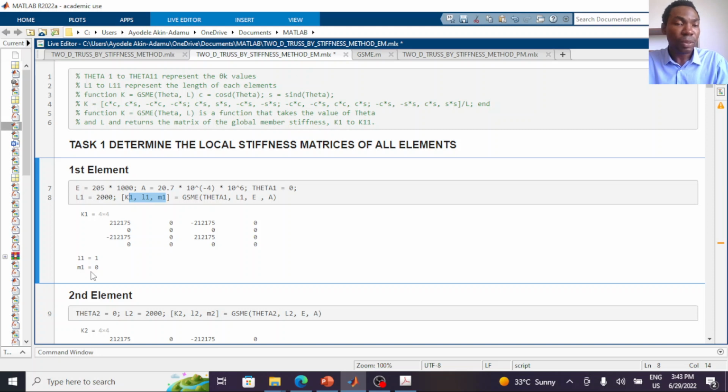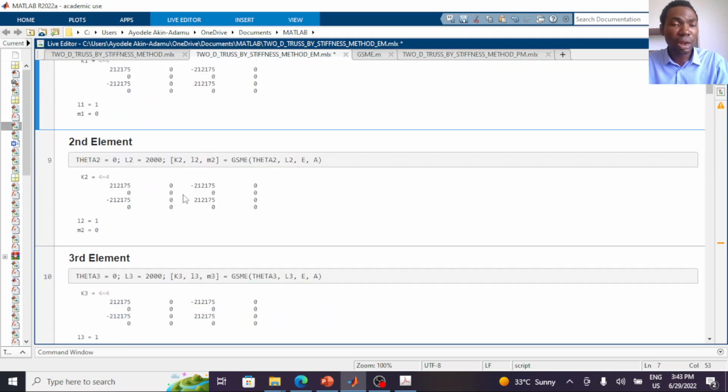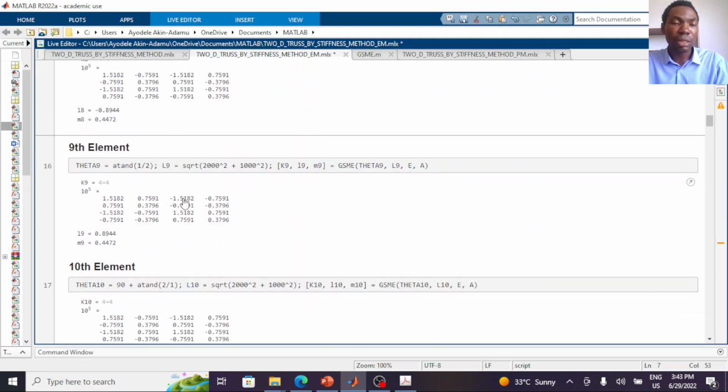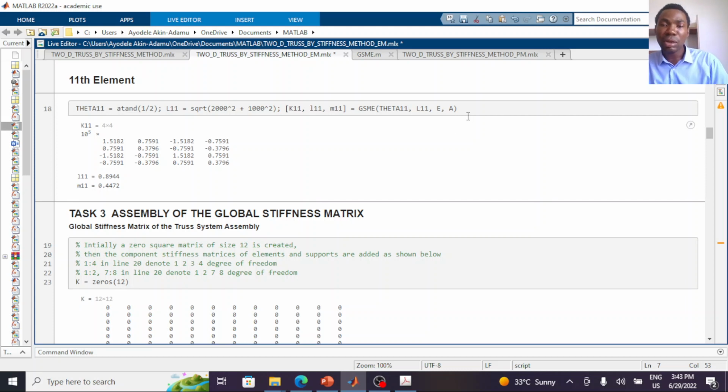L1 is cos theta, M1 is sine theta. And our theta here is defined as 0. So that's why we have 1 and 0. This is done for element 1, 2, 3 to element 11. So I strongly recommend you check my previous video for better explanation on how to compute the local stiffness matrix for all the elements.